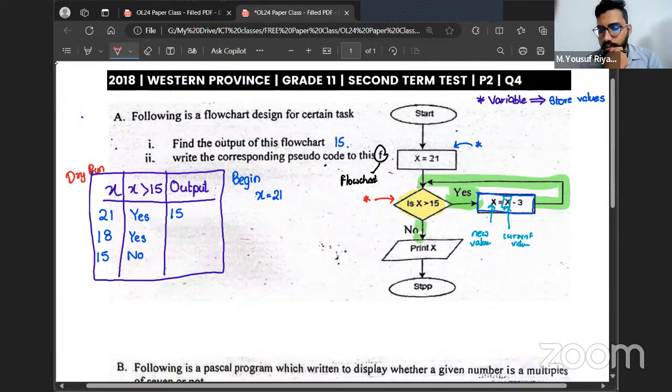Yes, that's right. This is actually a repetition. It's very easy to figure out, is it a repetition or selection? Listen carefully, okay? If it is a repetition, there will be two or more inward arrows. But if it's a selection, there will be only one inward arrow.